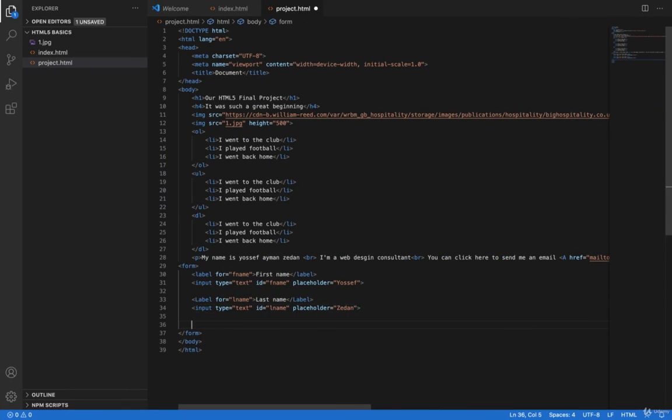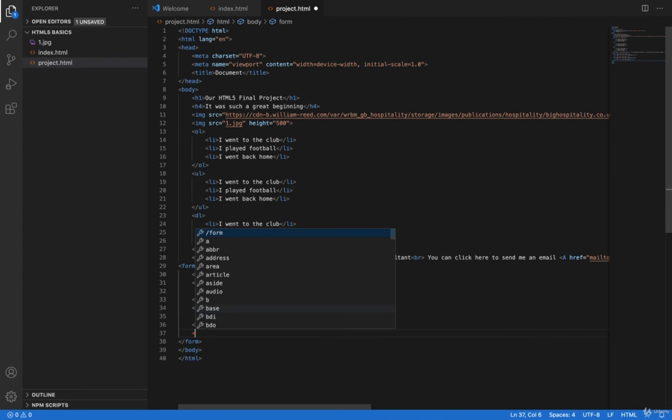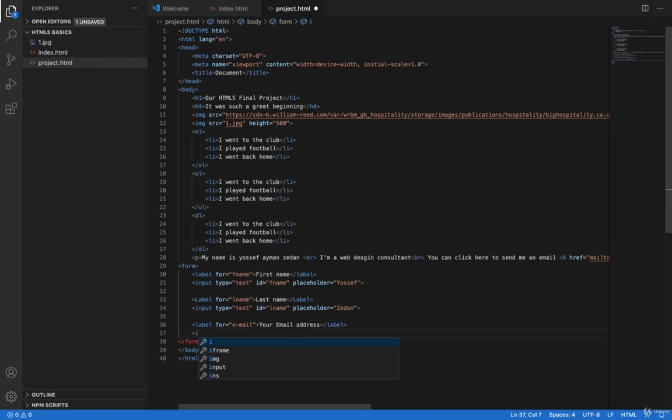Let's add here for the email, label for the email. So it is different. Your email address, and here I can make an input with the type of email, and here ID of email, and placeholder of my email.